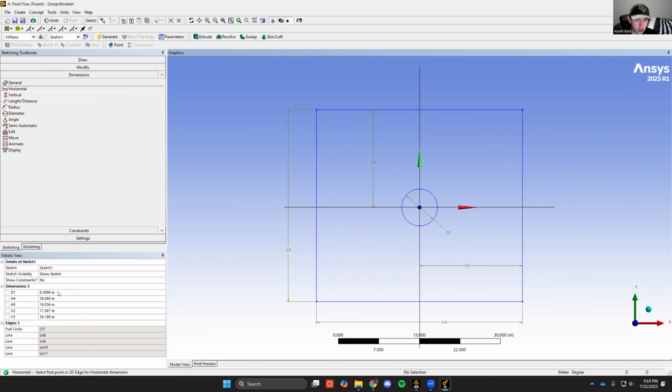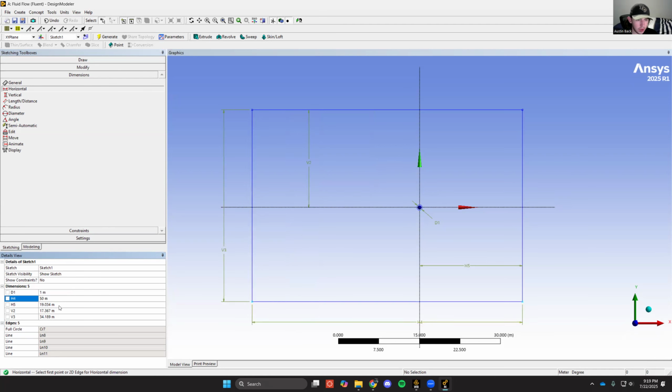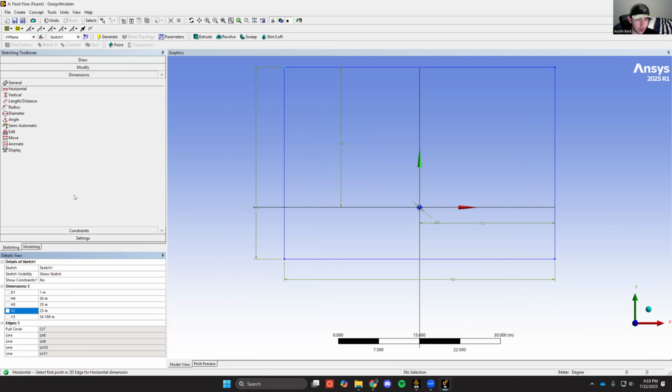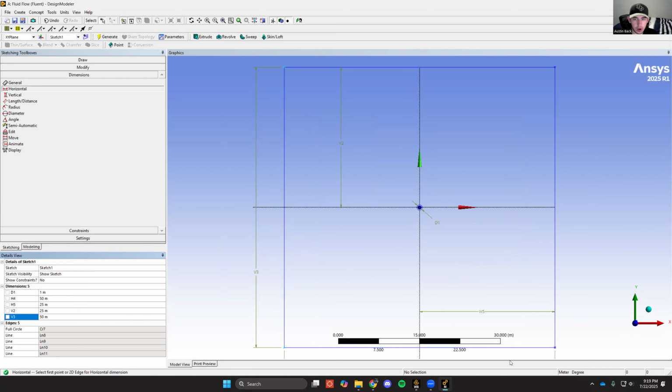Okay, so dimension 1, we want 1 meter. I'm going to do a 50 by 50 block. So for H4, we're going to do 50. And then for H5, we're going to do 25, which should center it. And then for V2, we're also going to do 25. And then for V3, we're going to do 50. So we now have our 50 by 50 piece.